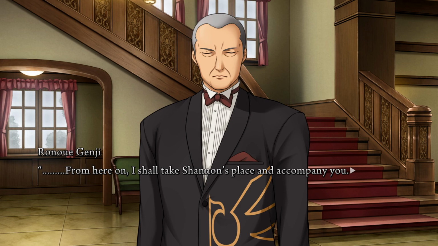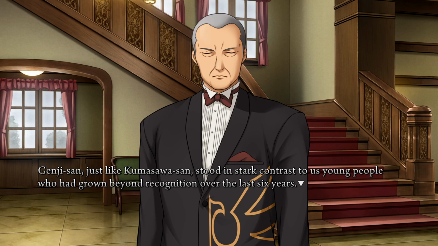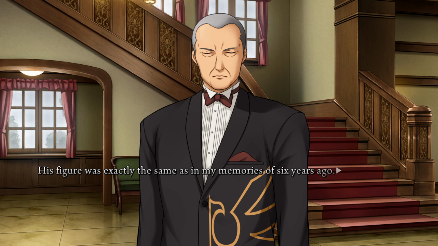From here on, I shall take Shannon's place and accompany you. Please, come this way. Chan-Chan bowed deeply and saw us off. Leaving the entrance hall, we head to the dining hall under Genji-san's guidance. Genji-san, just like Kumasawa-san, stood in stark contrast to us young people, who had grown beyond recognition over the last 6 years. His figure was exactly the same as in my memories of 6 years ago. It seemed like time had stopped since we last met.